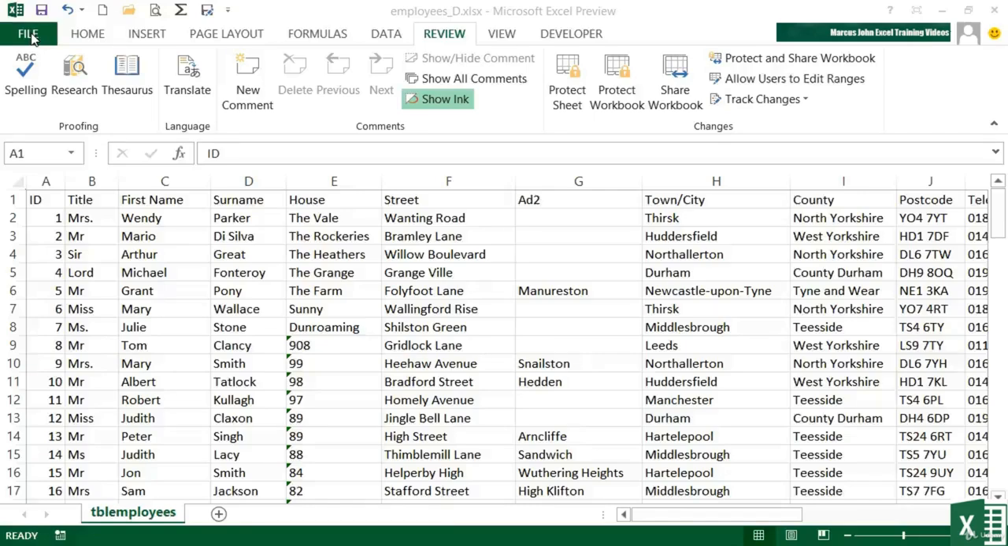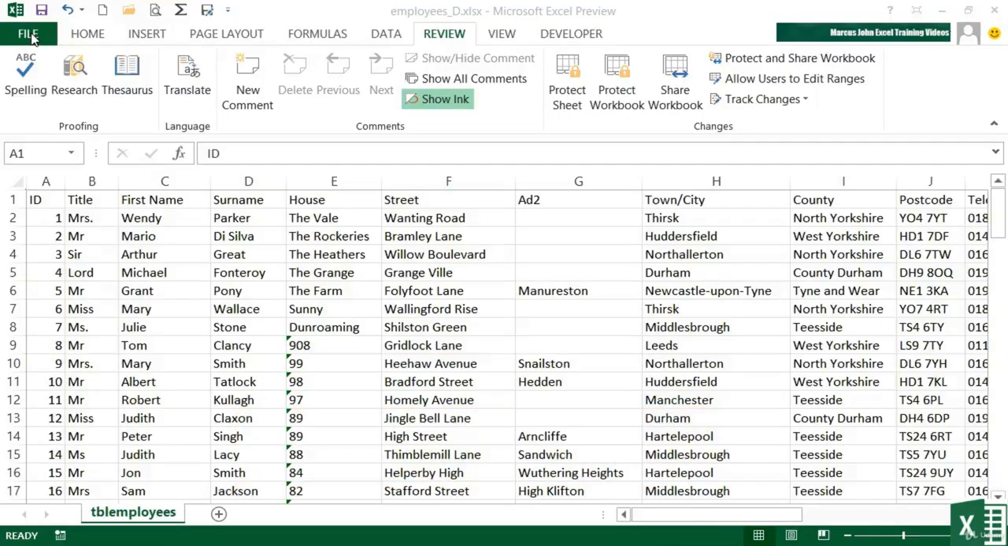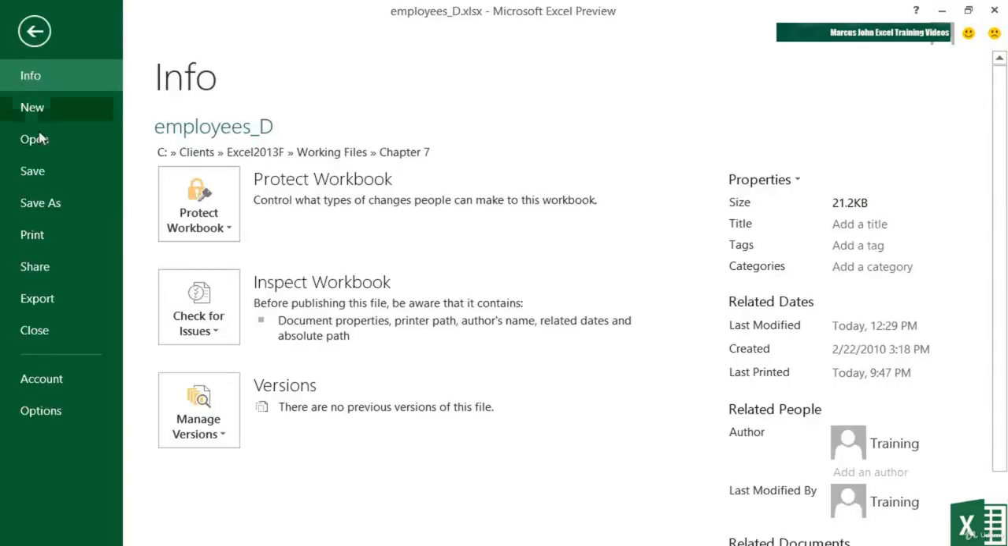In Excel 2013, the print dialog box and the print preview dialog box have effectively been amalgamated, and with that amalgamation have also been included a lot of the print settings. So all the things that we've run through for adding headers and footers, page margins, orientation, can all actually be controlled in one place. So we're going to use the employees D file here, file and print.